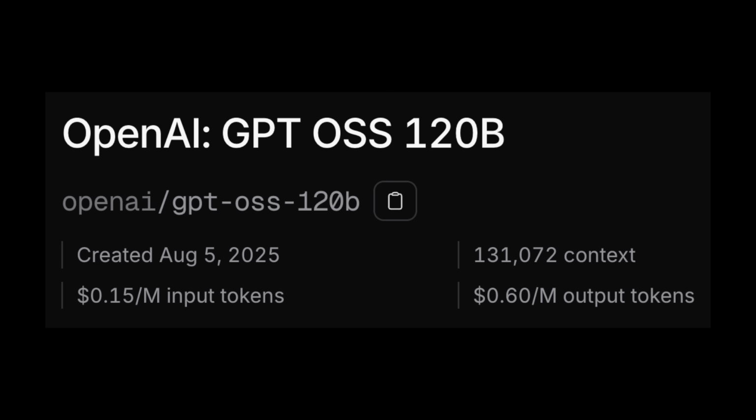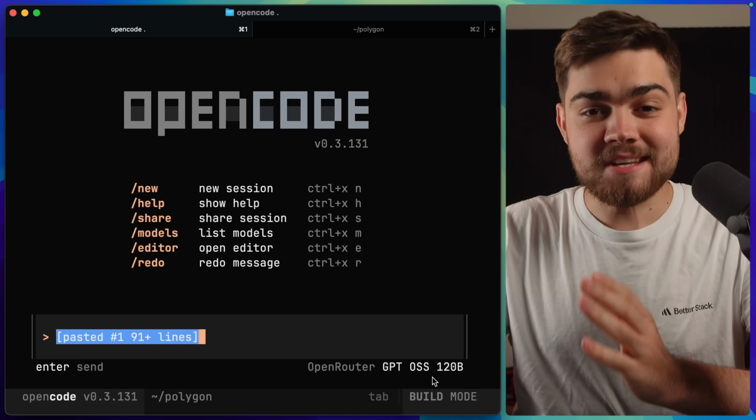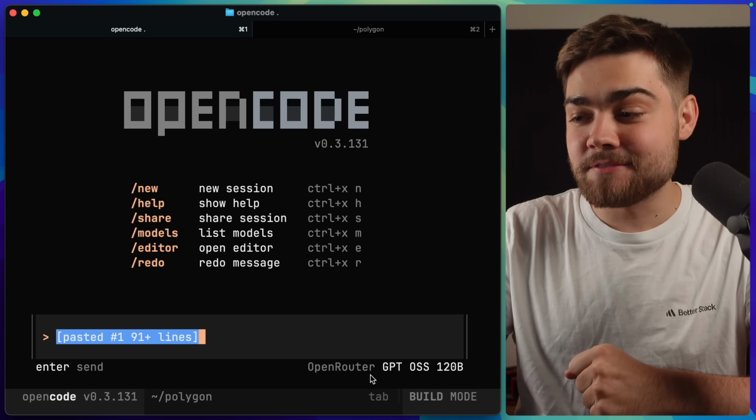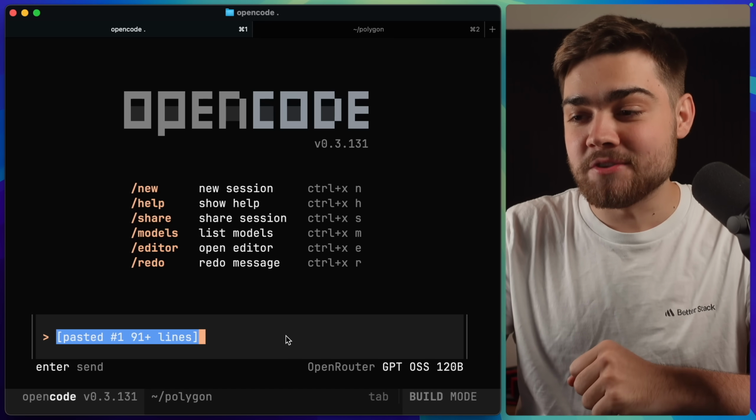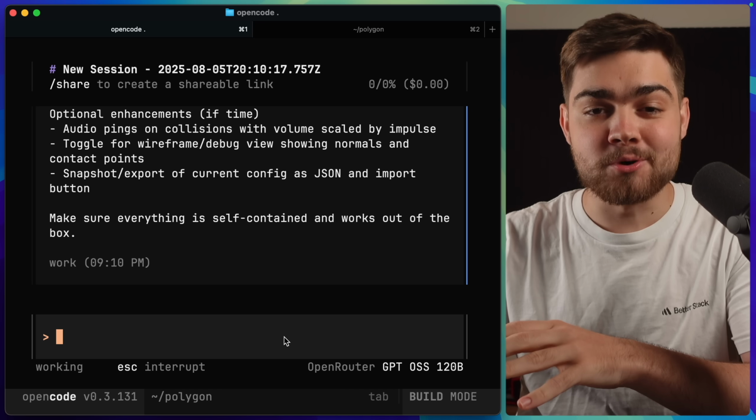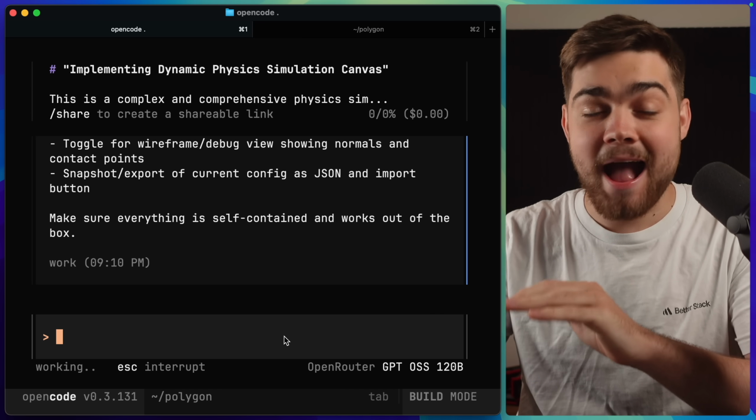Unfortunately, I don't have one of those, so I'm going to run the model through OpenRouter, and the price there is actually crazy, but in a good way. It is 15 cents for a million input tokens and 60 cents for a million output tokens. I'll take a look at the models in OpenCode then. You can see down here I've activated OpenRouter GPT OSS 120B, and this was actually the Polygon prompt that I gave it earlier, but I just want to show you how fast this is.